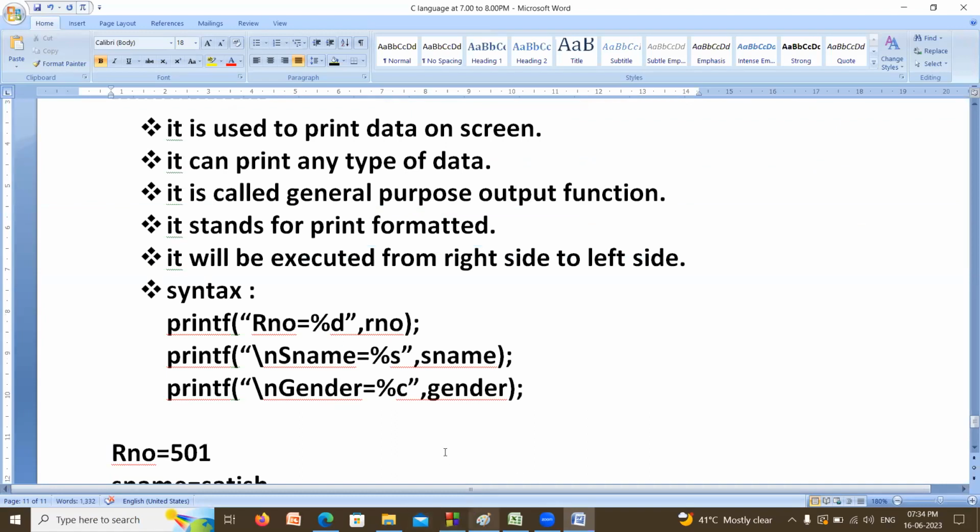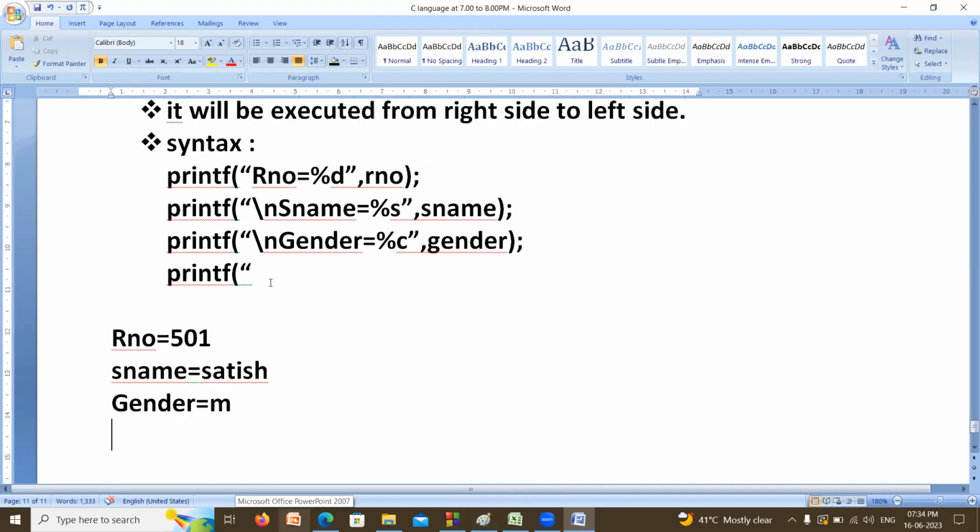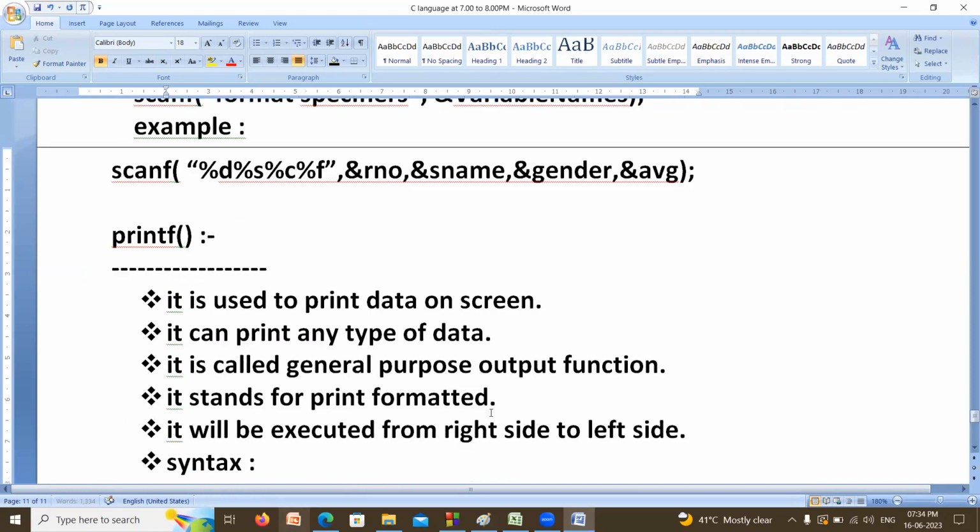Now after that I have to print average marks. So how to print it? By using printf. Do you want to print in the same line or a different line? Different, means \n. What do you want to print here? Average marks equal to percentage. What is the format specifier for float? Percentage f for float. What is the variable name here? avg. You have to print it here.